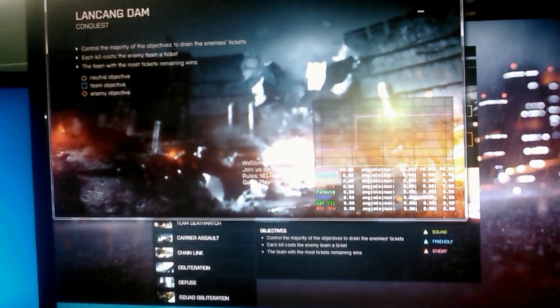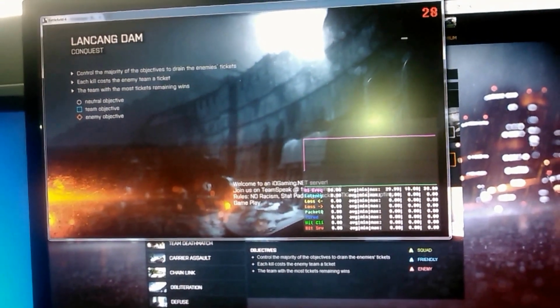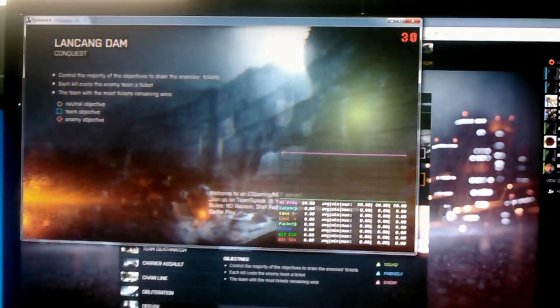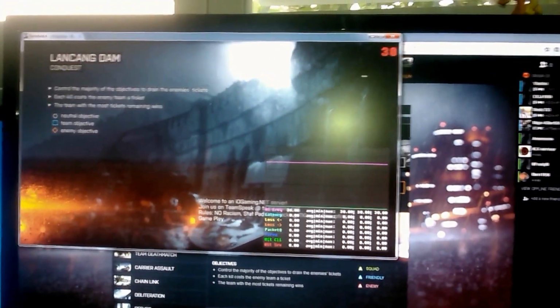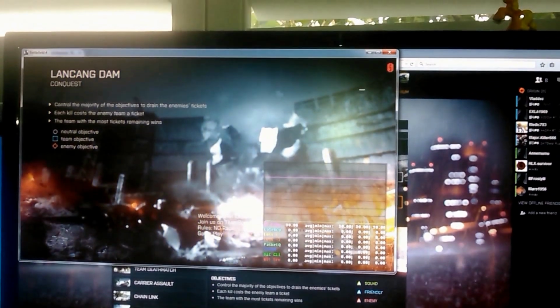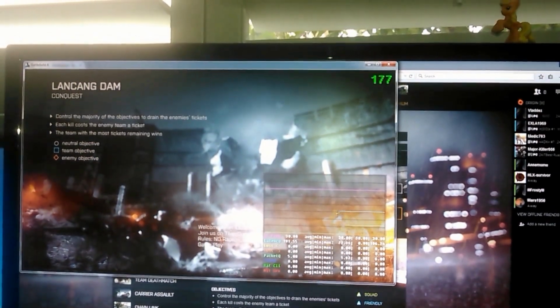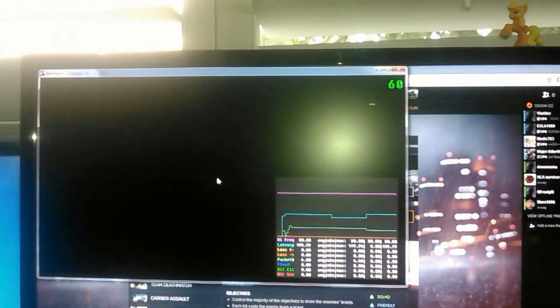I still have my ping chart going because I was having internet issues a while ago, and I found it kind of useful for knowing what my ping is at in real time. I still got my FPS counter up there, which isn't really going to be helpful.